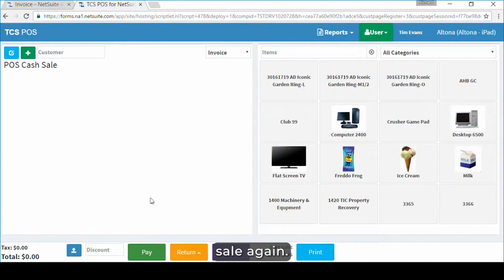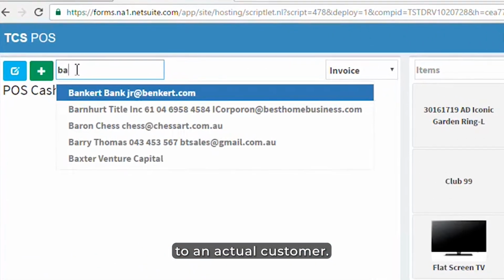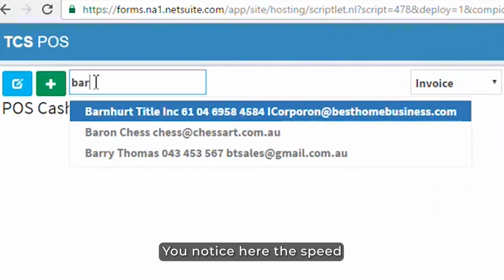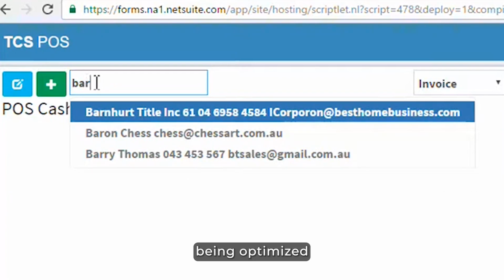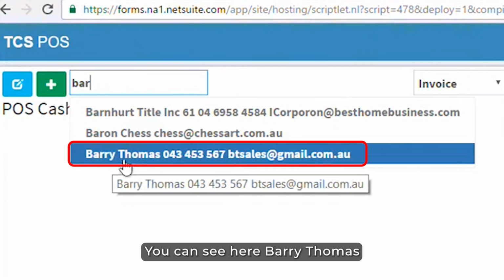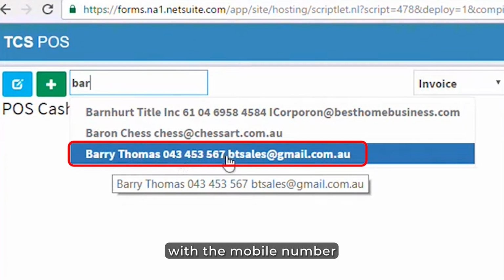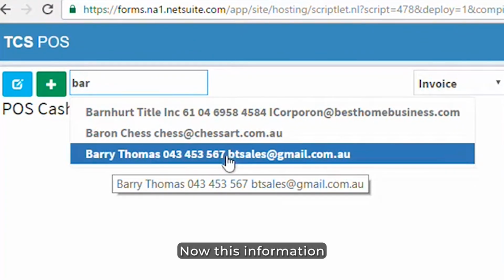Now we can do a cash sale again, but this time we'll link it to an actual customer. You notice here the speed's been optimized for a retail environment. And you can see here Barry Thomas is the name with the mobile number and email address. Now this information is defined in a save search in NetSuite, which you can then modify and change yourself to display the data that you want to see here.